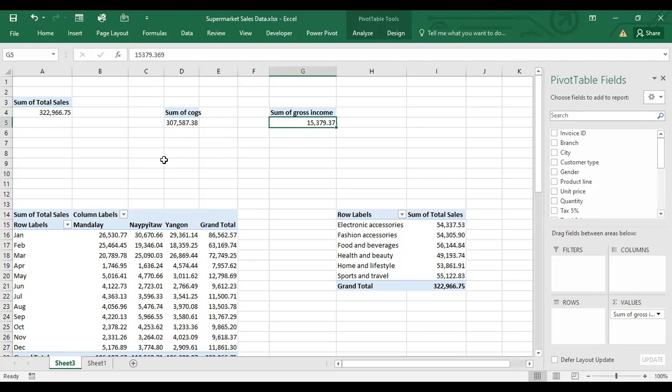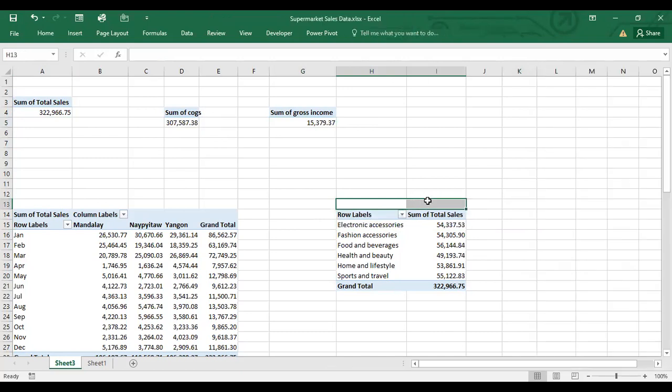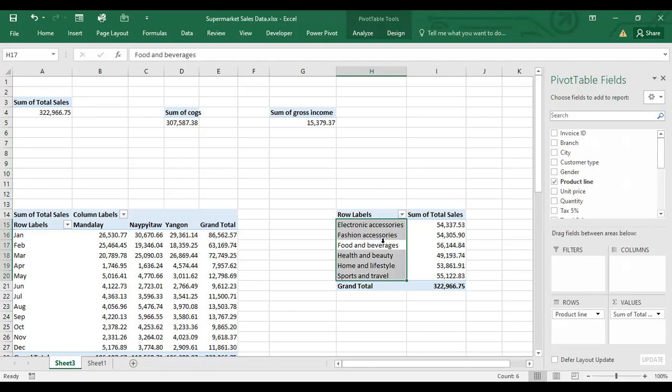Okay. Now, but here now, you cannot see this one as the sum of sales by. This one is not showing sum of sales by product line. That one you can just type it on top. Okay. And you save it. That's all. That's okay. That is it. Then let's move to the next one.